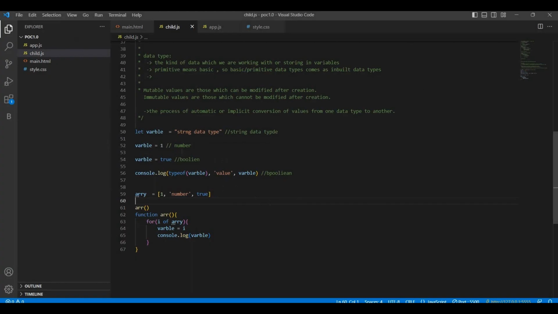Here I have written some code. Initially I have created one variable. Then I have assigned a string data type. After that, for the same variable, I have given a number data type. And then I have given another value, true, which is a Boolean data type. After that, I'm consoling it. So first, keep it commented. We'll see what will happen.